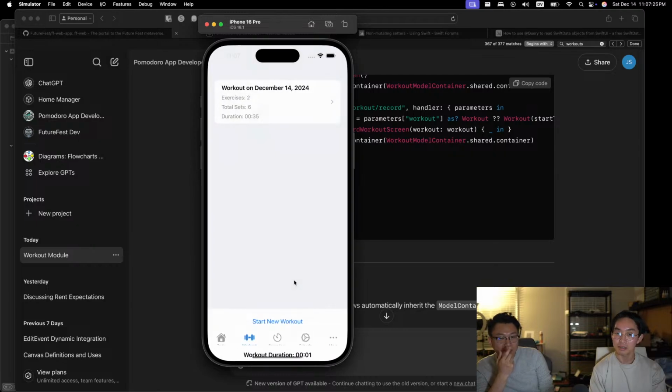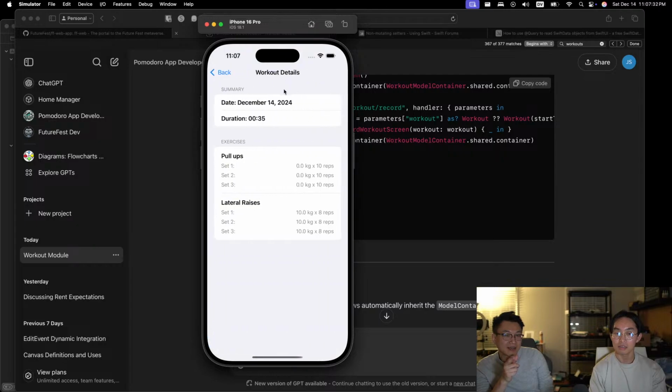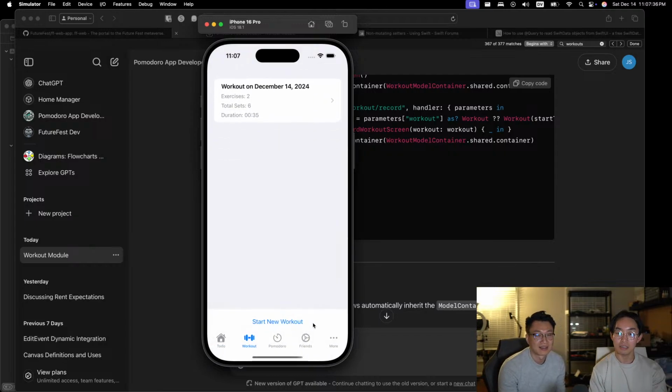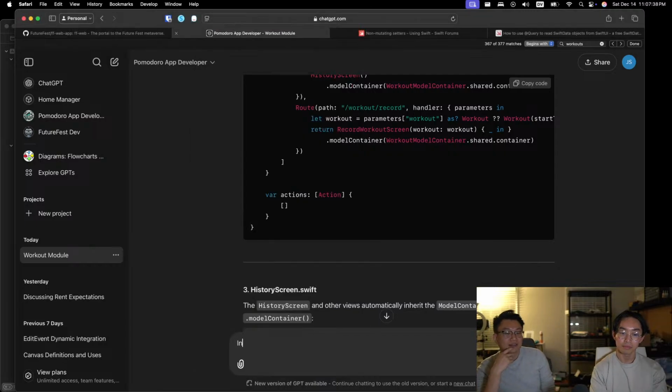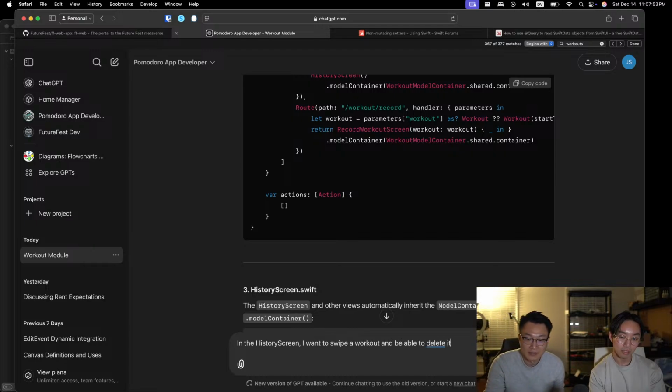Oh, what? Quickly? Yeah. Can we add functionality to delete a past workout? Oh, okay. So like a swipe gesture. Or do you want it to be permanent? No, I think we should be able to modify. Yeah. I want to swipe a workout and be able to delete it. Yeah. Okay.